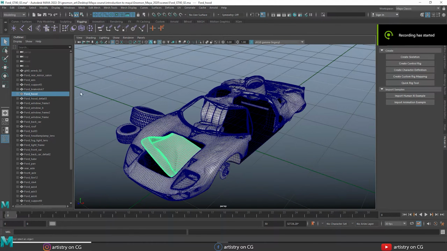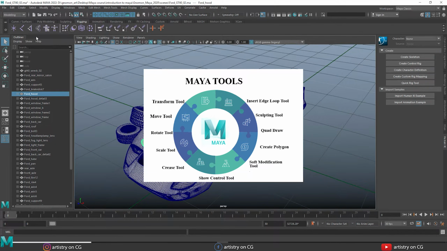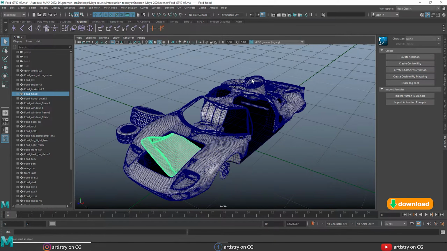Hello everyone, welcome to chapter 3 of the 3D Maya course. In this chapter we will discuss the selection toolbox in Maya. For this video I am using this project that you can download from the description.